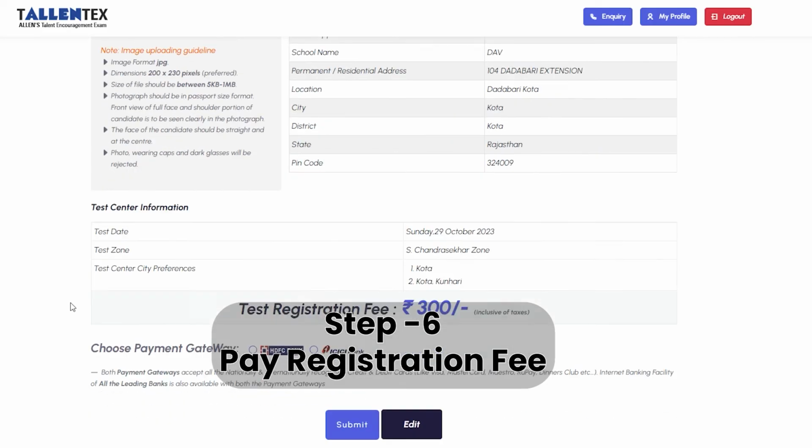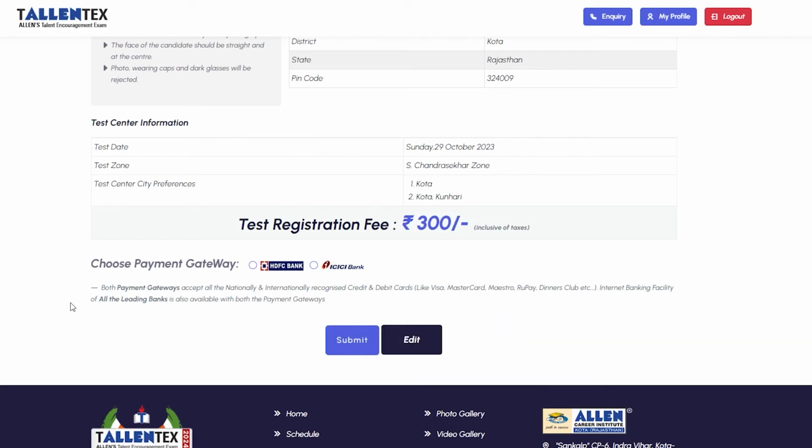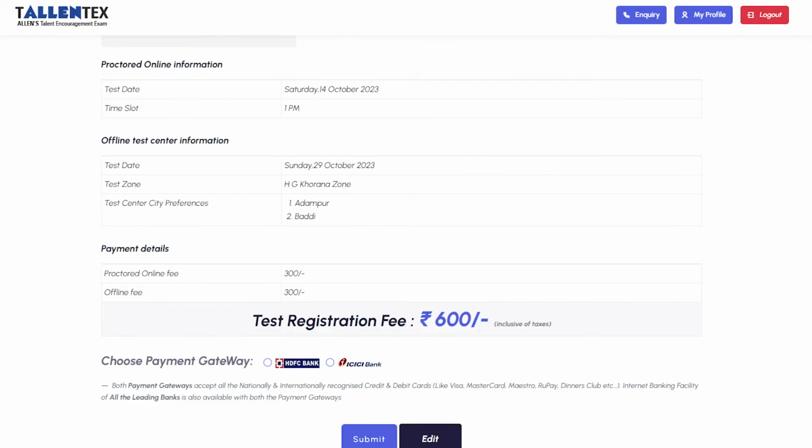Step number 6. Here's the last step of registration. You have to make a payment of Rs 300 for single mode. If student is participating in both modes, then he or she have to make a payment of Rs 600. Choose the payment gateway of your choice, either from HDFC or ICICI.